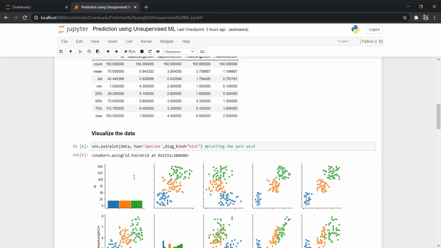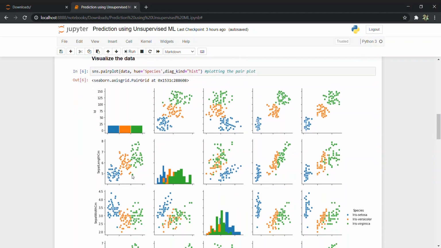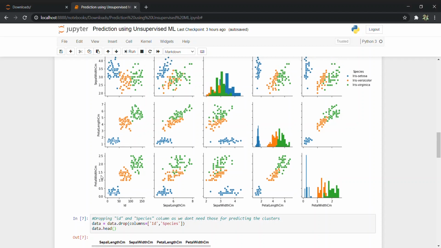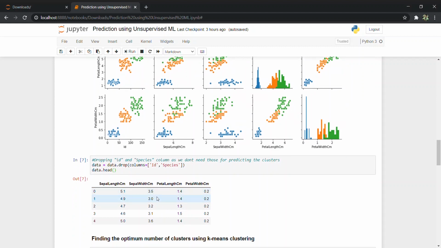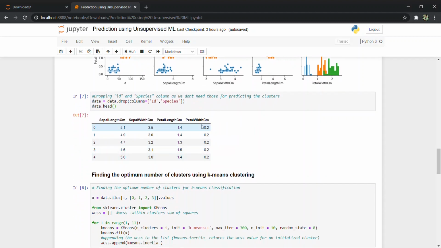Then I have visualized the data using the pair plot. Using this pair plot, we can directly compare any two columns without individually doing it separately. So you can see petal width versus petal length or petal length versus sepal length directly. In this data we don't need the ID and species columns for predicting the cluster, so we drop those. So our new data looks like this.